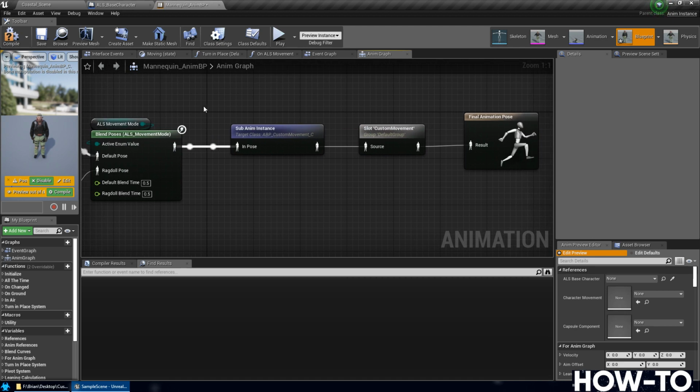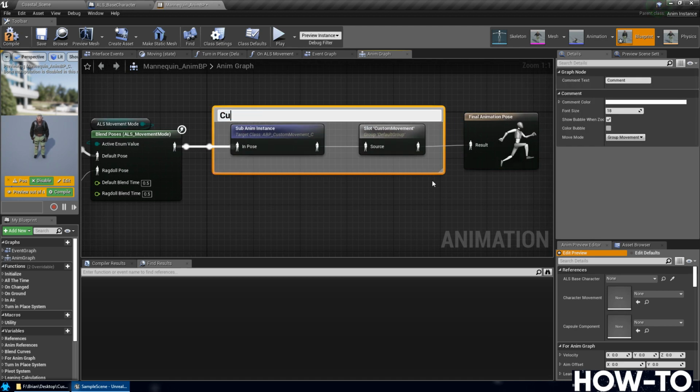Make a quick comment on here just to make it clear what we're doing. Highlight those two, drag over them, and hit C. We'll just call this custom movement.